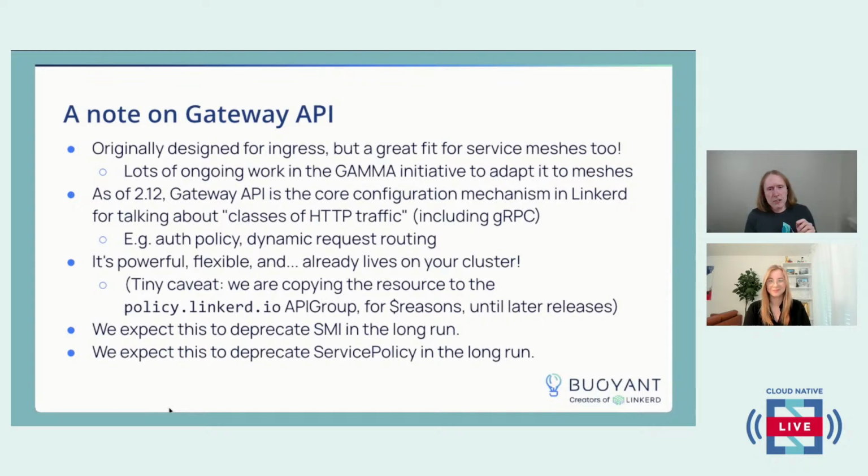So as of 2.12, we've adopted the Gateway API as the core mechanism that we're going to use within Linkerd for describing classes of HTTP traffic, by which I mean things like, here's a chunk of traffic for a given user going to this workload, or gRPC calls to this particular service, or that sort of class.